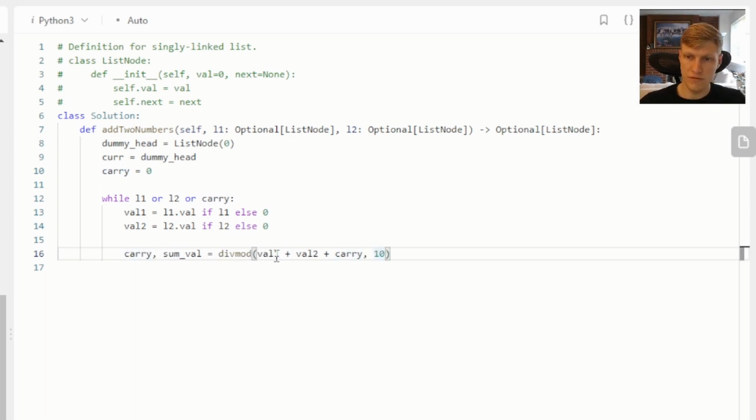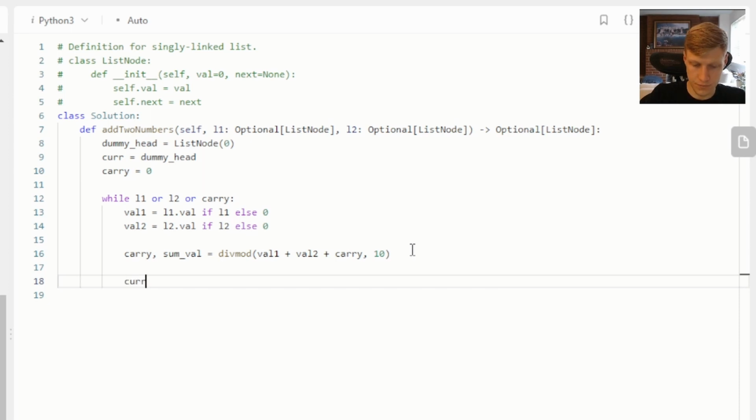So using divmod here, it will take value 1 plus value 2 plus our carry, which is our output value, and it'll divide it by 10. Whatever that value is will go into our carry, and the remainder will go into our output value. At this point, we want to take our output value, which is our sum val, and put it into our new output linked list.